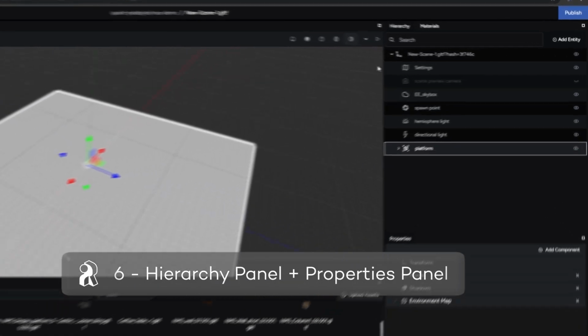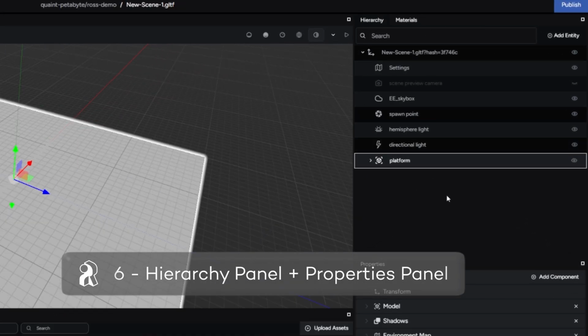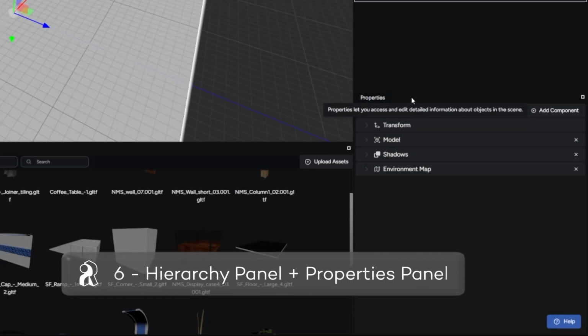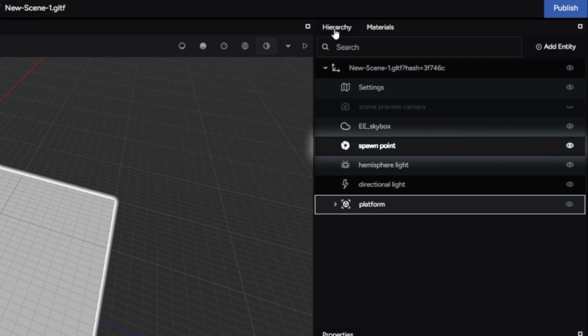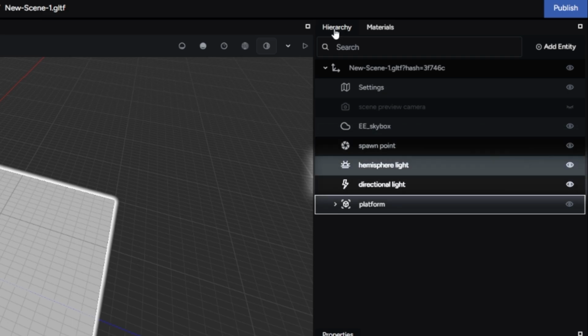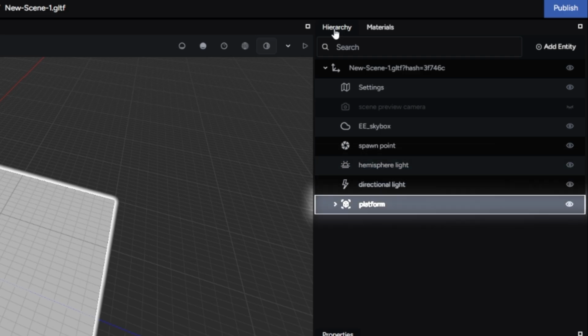Moving on to the right side of the window is the hierarchy panel at the top, and then the properties panel right below it. The hierarchy panel up here shows you everything that is in the scene. These are all the default elements in it right now, since this is a new scene. This includes settings, skybox, a spawn point, which is the location in the scene where players are going to first load into when entering the experience, some lighting elements, and a platform, which is the ground where your users' avatars will run on. When you add more stuff into the scene, it will show up here in the hierarchy panel as well.